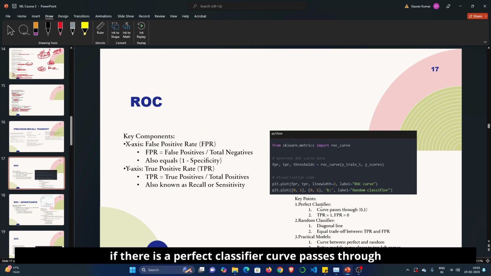A perfect classifier curve passes through (0, 1). A random classifier is a diagonal line, and practical models' curves lie between perfect and random. In reality, it will be between these two only.